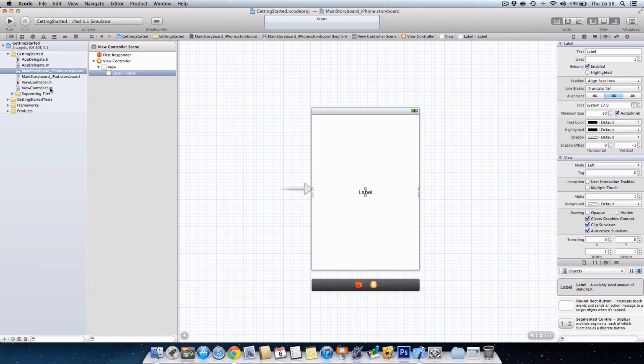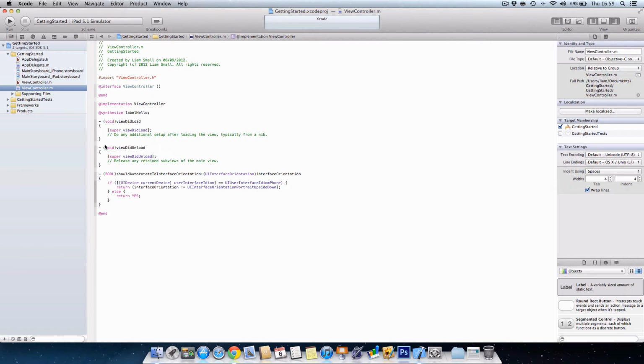So now we can go back to the .m file and we're going to put it under viewDidLoad. ViewDidLoad is basically the first time it's loaded into memory ready for you to use. ViewDidUnload is when it clears the screen from that view, and the orientation is dealt with by BOOL shouldAutorotateToInterfaceOrientation. We'll cover that in another episode.